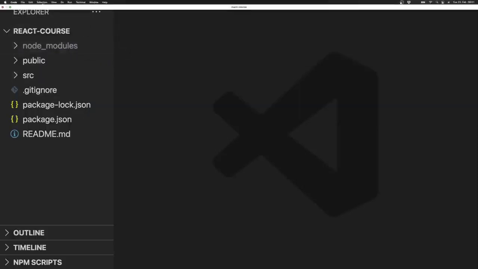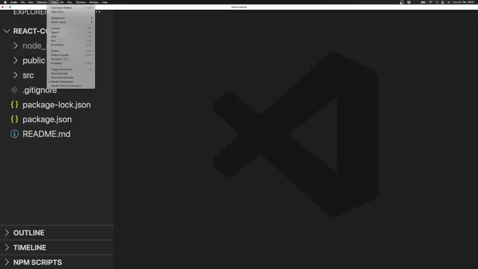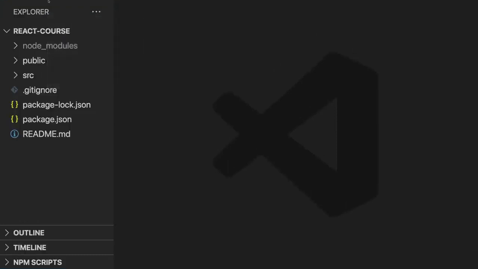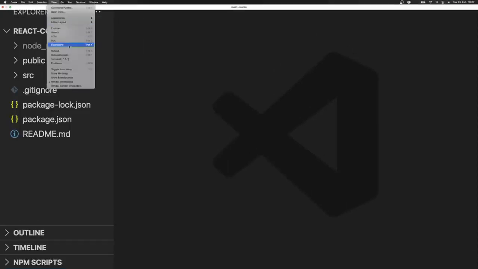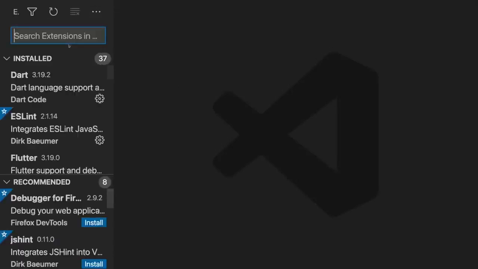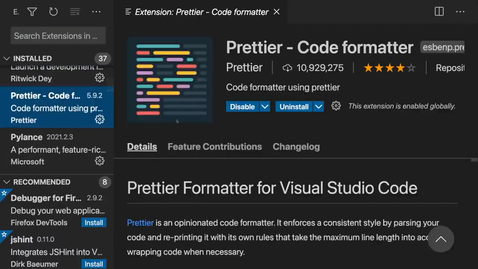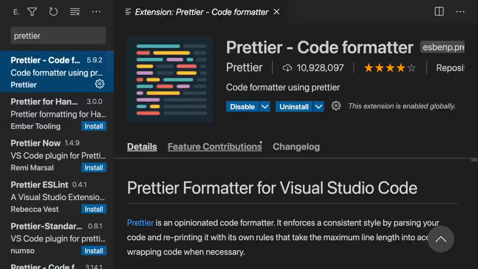And it is worth noting that with Visual Studio Code, under View, you can tweak the appearance of the editor. For example, if you have a status bar at the bottom and things like that, which I disabled here. And you can go to View Extensions to install extra third-party extensions into Visual Studio Code, which can add new functionality. Now I got a bunch of extensions installed, which you don't need, but there's one extension which I do recommend, and that's the Prettier extension. You can simply search for Prettier here, and then install that extra extension.